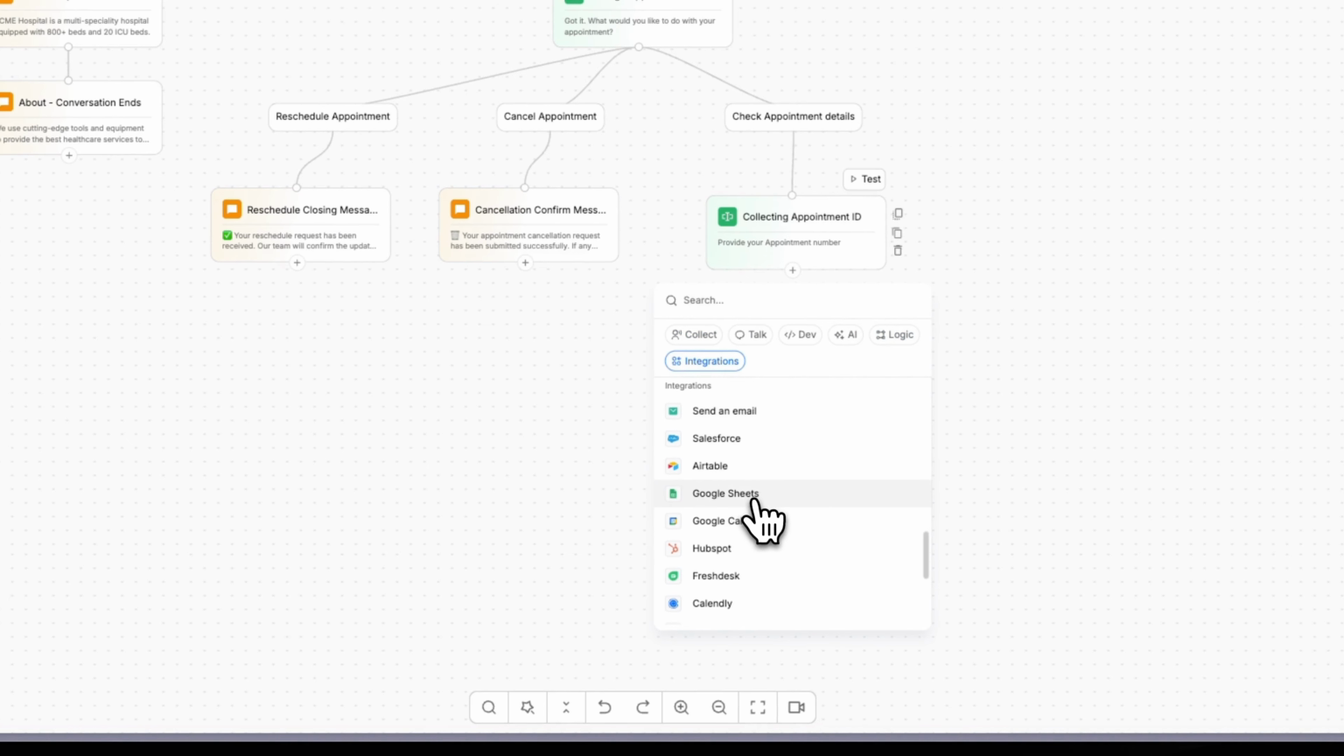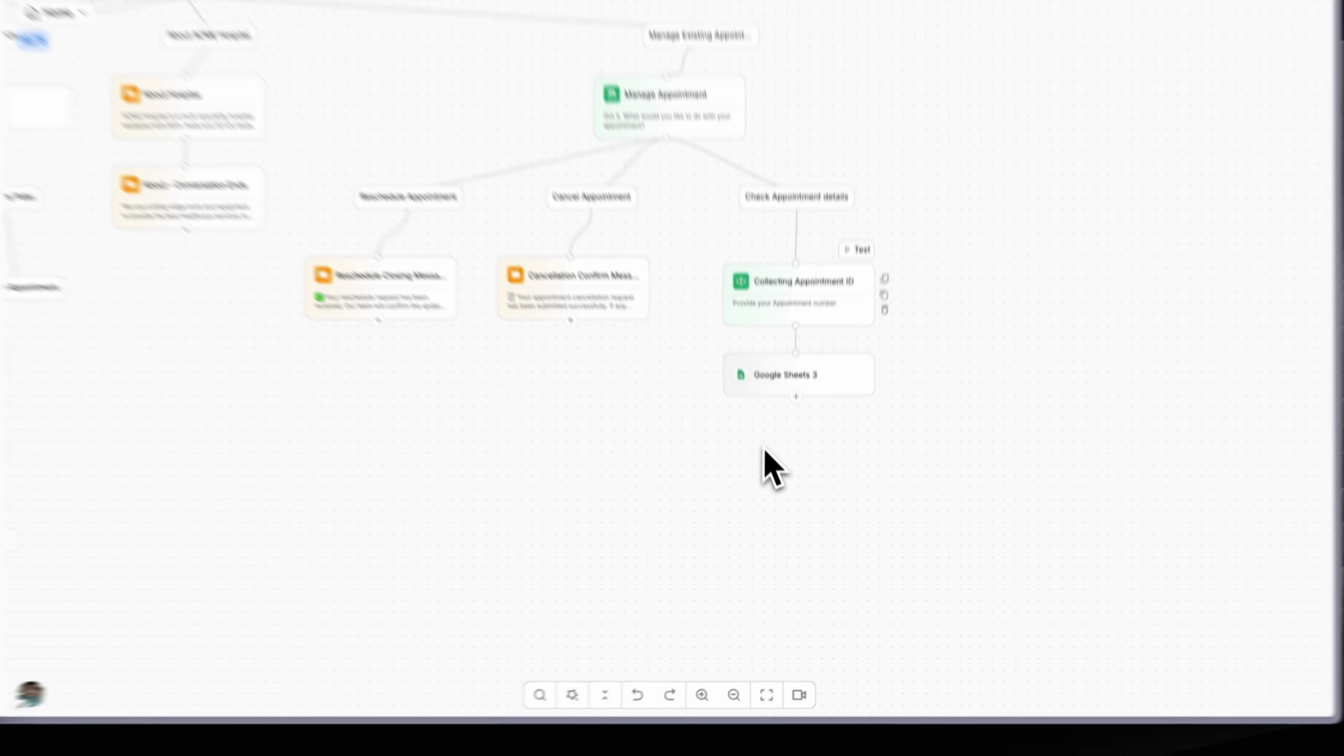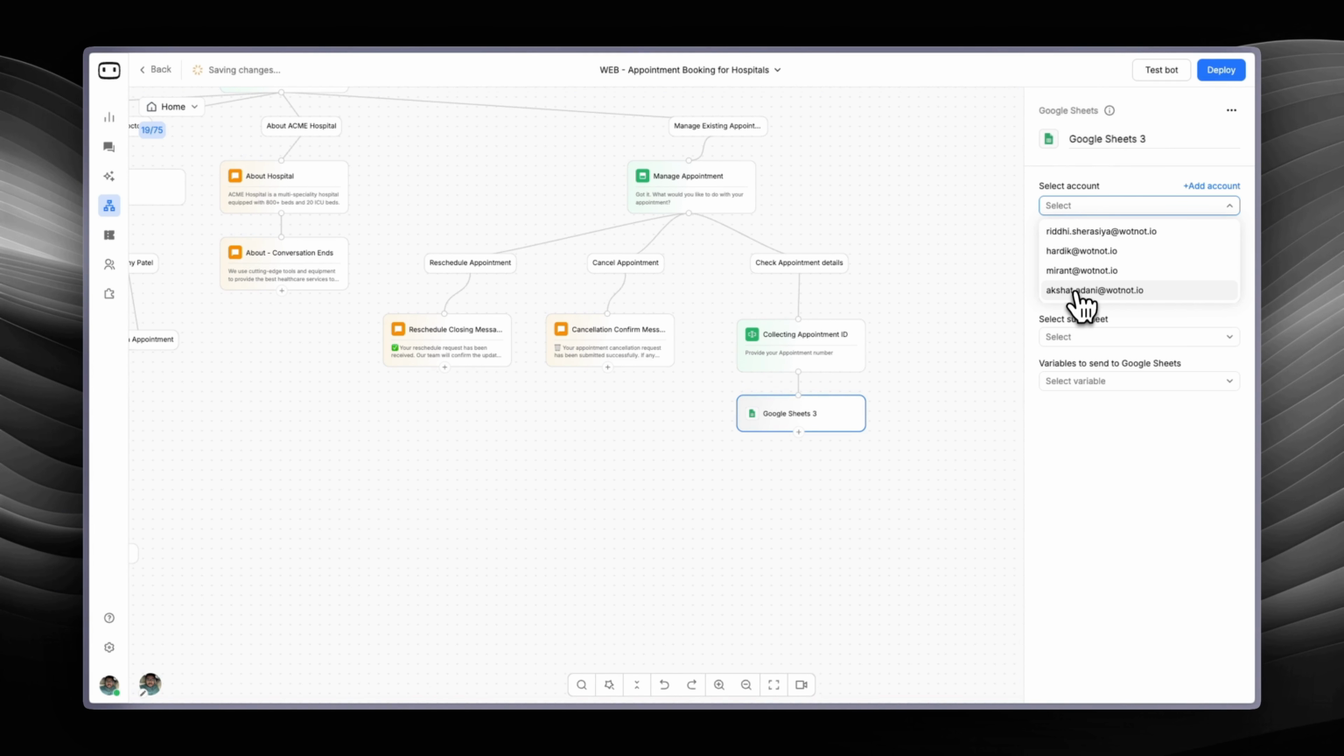First, we have native integrations. These are built-in integrations that can be set up quickly without any coding. You can easily connect popular tools like HubSpot, Salesforce, and Google Sheets and start exchanging data in just a few steps.